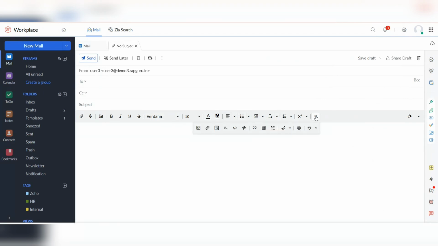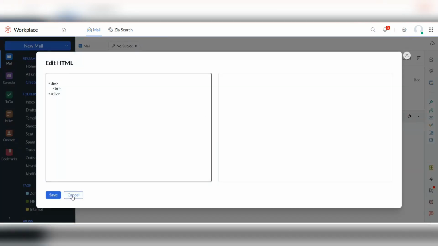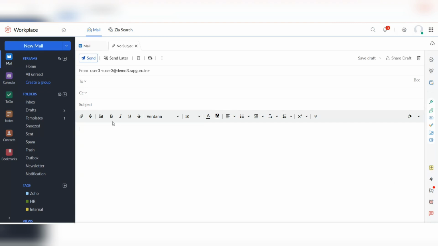And if you click on the more option, we can add images and add a link. So even if you want to add a table, you can add the table here, and spell check, and you can have the smiley option also. So if you want to edit the HTML code, you want to add the HTML code and send it to them, you can add the HTML code also. So like this, you have these features in creating new mail.